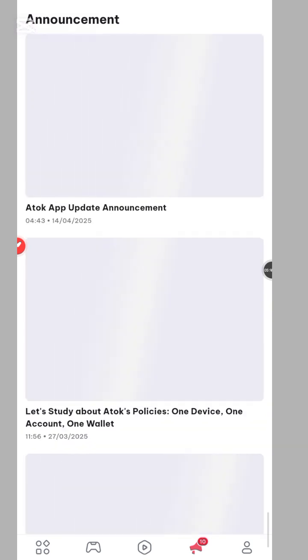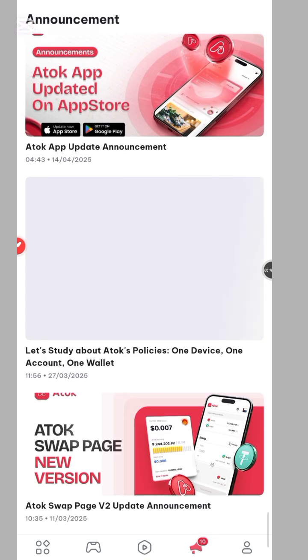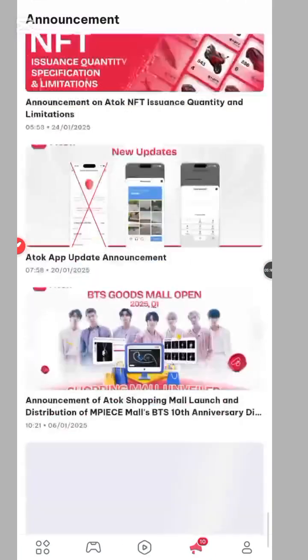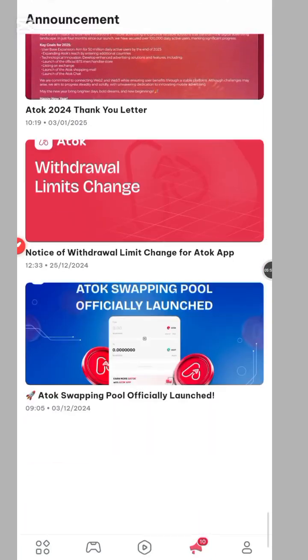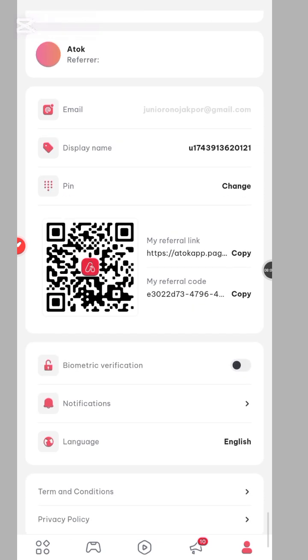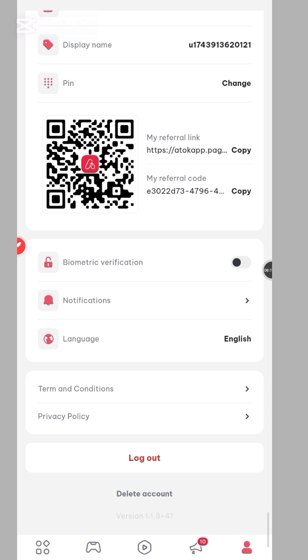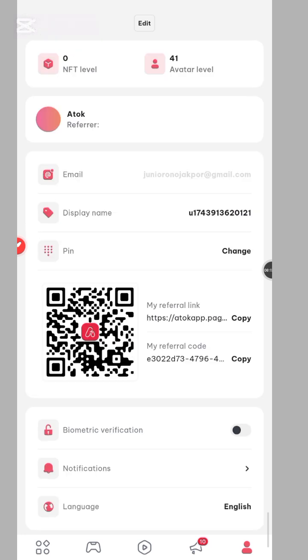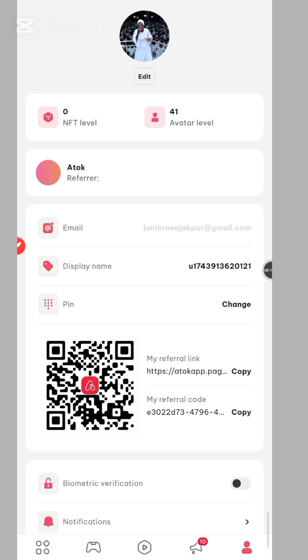In this part you see the announcement. You understand? You see the announcement. You can come over to this place and read about the Atok app. This last part is your name and everything. Display name, change, then referral. You can use biometrics to open it instead of typing the password, notification part and everything. You log out or you delete the app in case you are fed up with it.